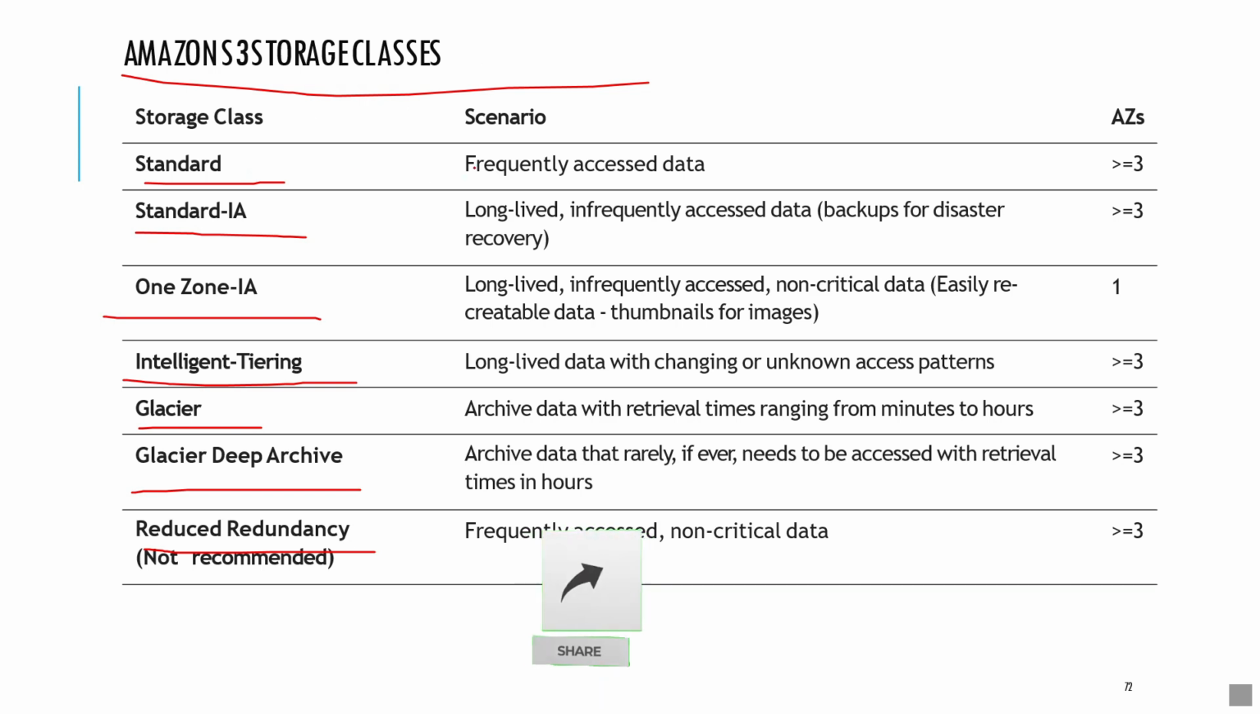Standard storage class is for frequently accessed data. We use Standard whenever we want to access data frequently. It is available in more than 3 availability zones.